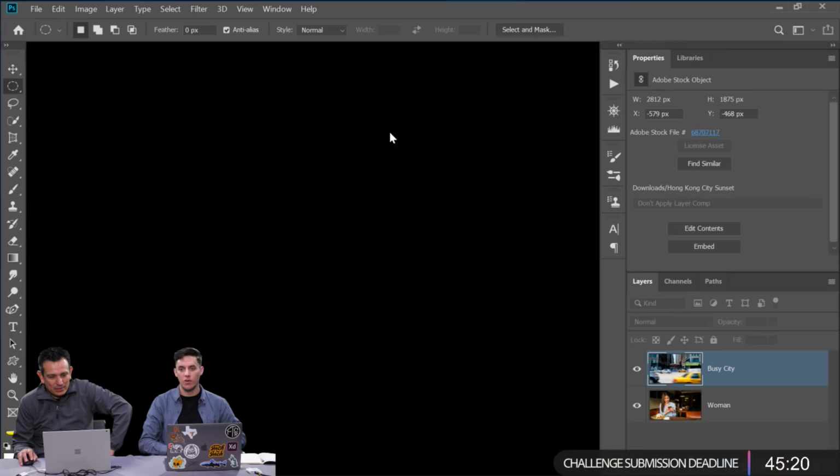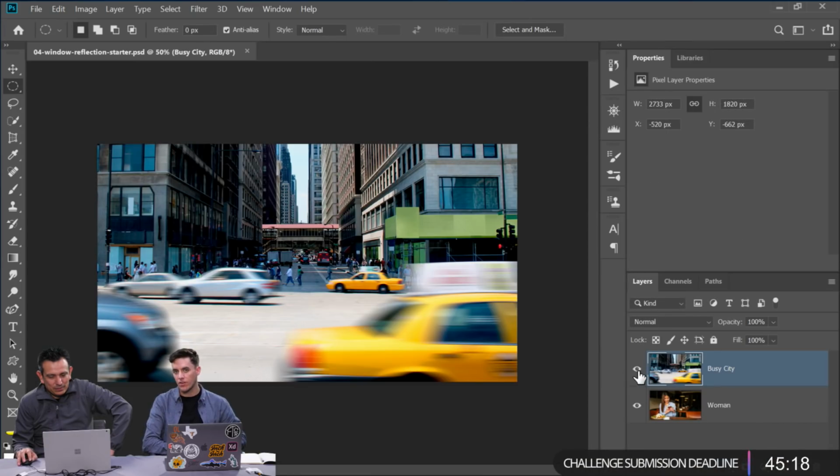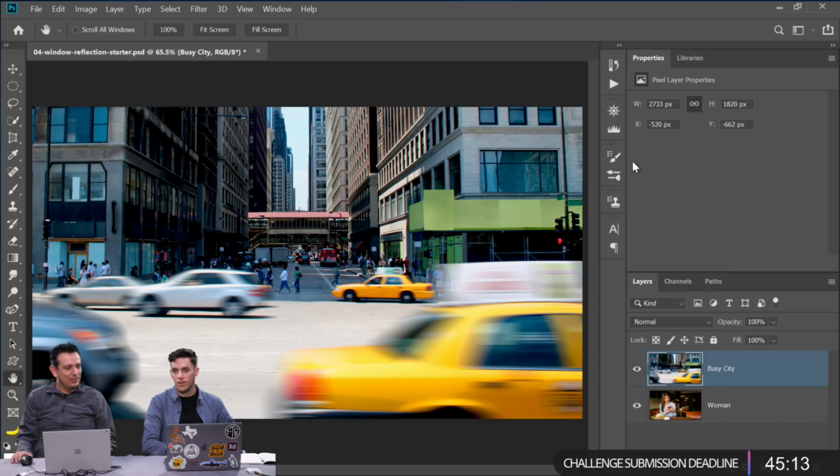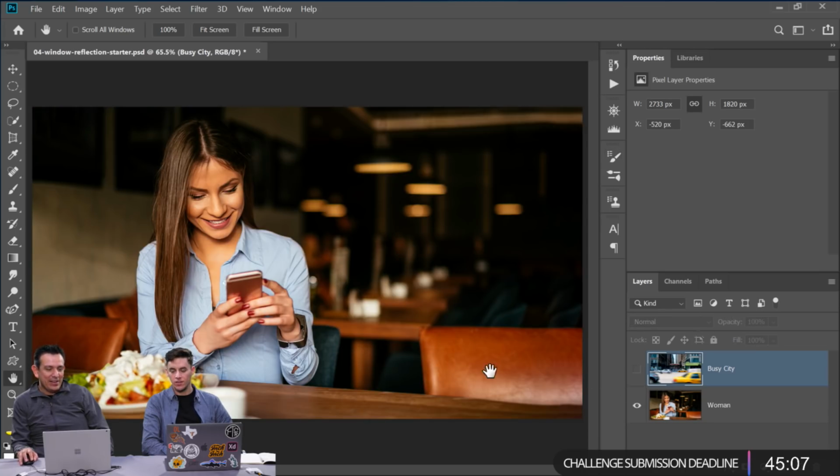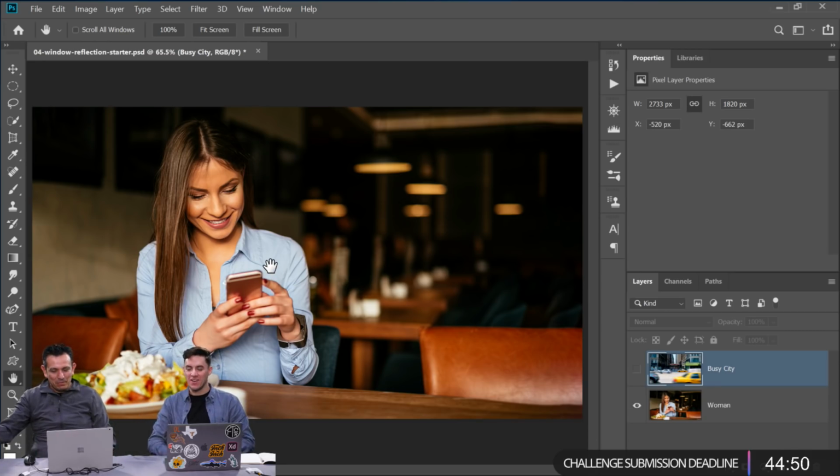Cool. If anybody has any questions, I know that there's ample opportunity for us to answer some things as well. What are we going to work on now? We're going to create a window reflection effect. So we have this lady checking her phone, and we want to make it seem as if we're taking a photo from behind a window, and we can see the reflection of the city behind it. That's awesome. I've done this before. I'm curious to see how we'll get this done.